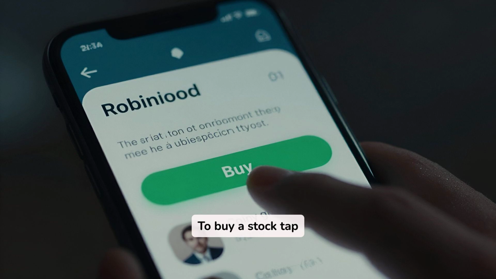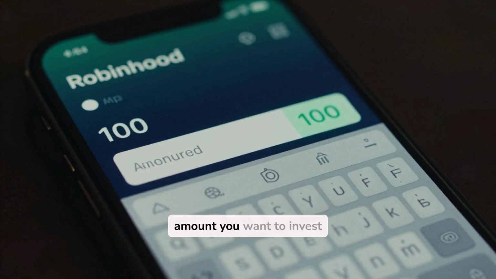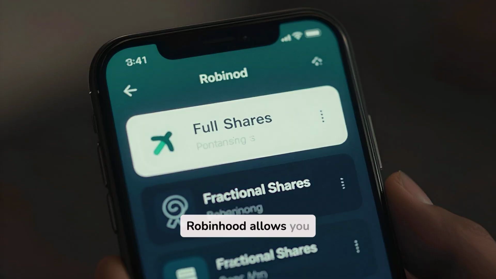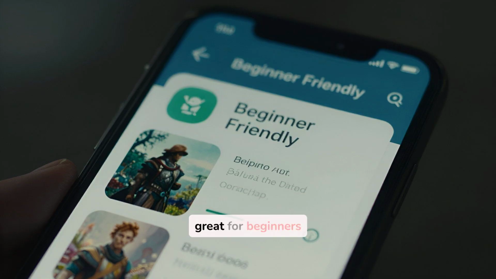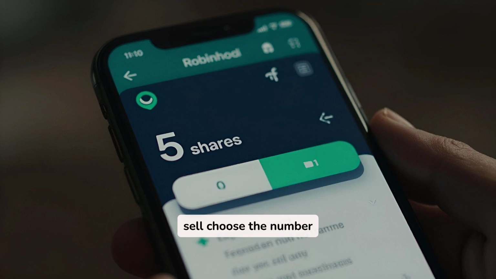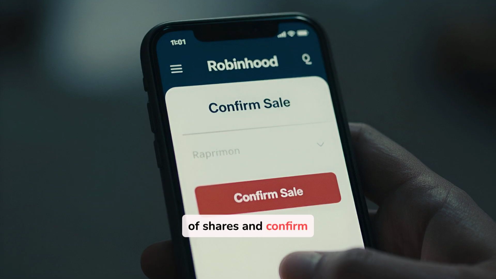To buy a stock, tap the Buy button, enter the amount you want to invest, and confirm your order. Robinhood allows you to buy full shares or fractional shares, which is great for beginners. If you want to sell a stock, simply tap Sell, choose the number of shares, and confirm.